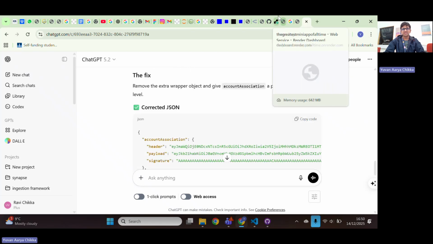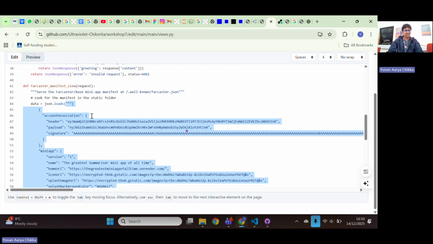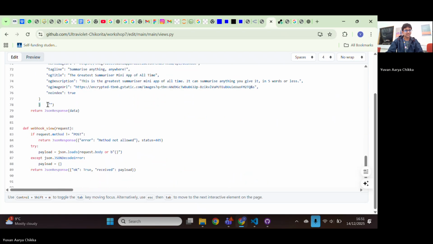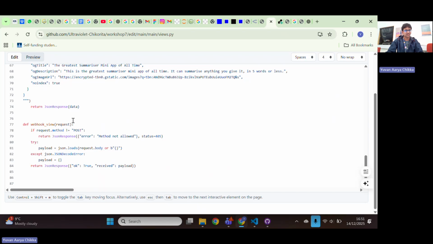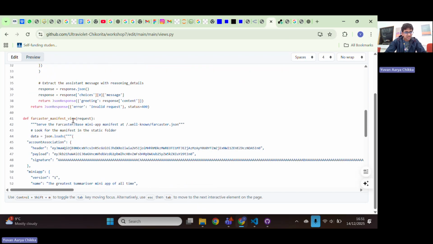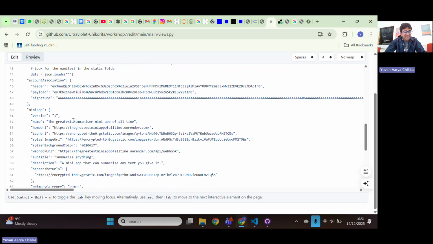Okay, so it says I've got some corrected JSON generated for you. Very nice. Let's just replace the JSON with our new corrected JSON. Oh, this is so much more readable. It's actually a lot more readable. Yay. Okay, so we're gonna commit this.